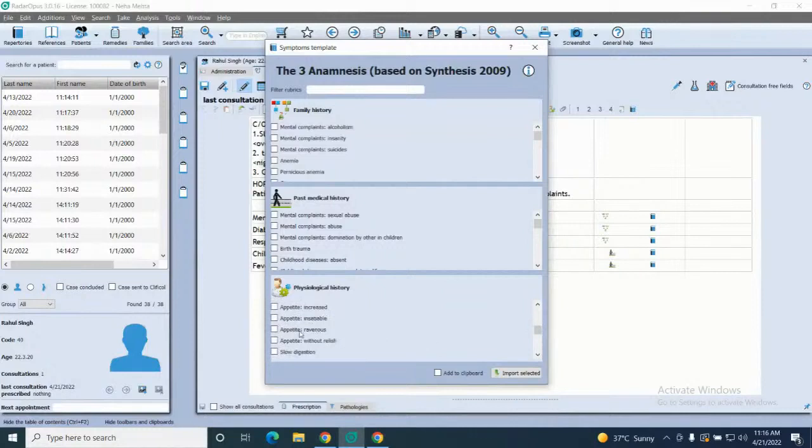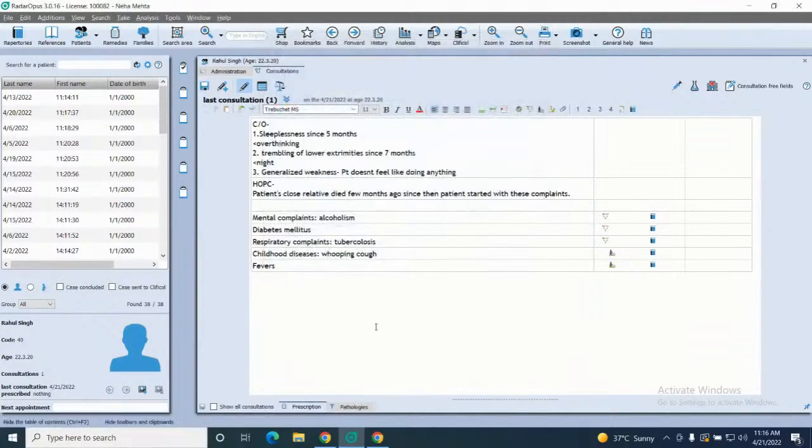So I'm going to write appetite diminished. This is what I'm going for. You'll get all this information, like if they are related to infants, child, if there is difficult dentition, symptoms related to coitus and female-male reproductive organs, related to deliveries and all these things. There is everything in physiological history, so you can go for it.